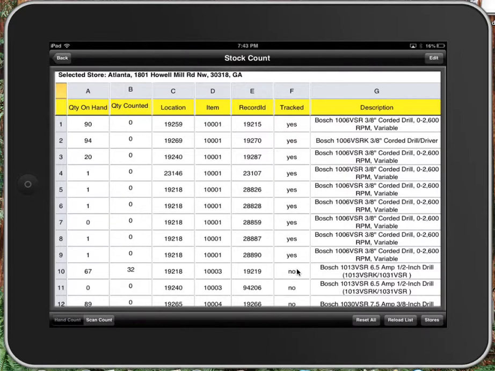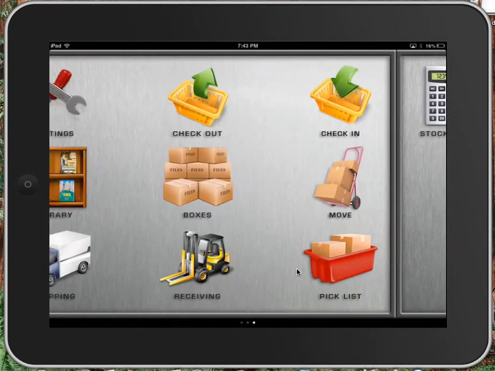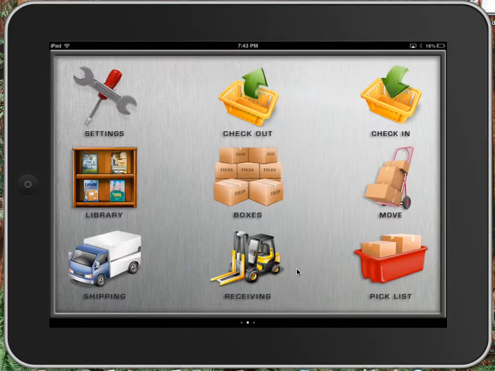So that's the inventory application. If you have any questions, please give us a call or send us an email. We'd be happy to give you a more in-depth demo of the inventory software application.